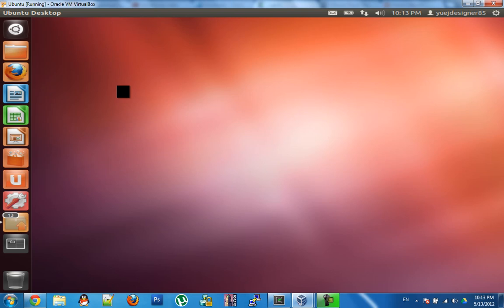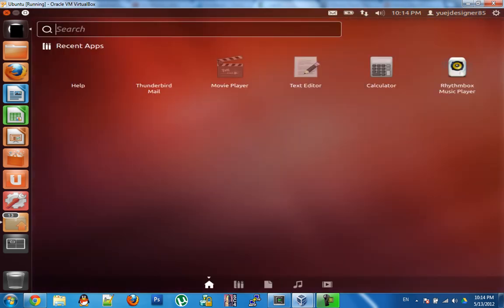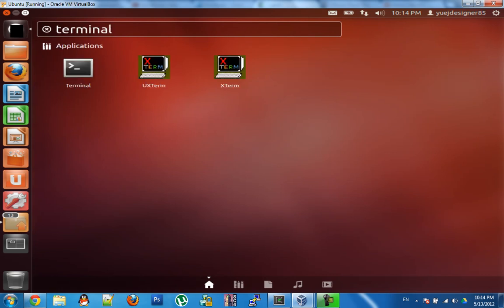To get the terminal, the older versions have the top menu, which allows you to look for different applications, just like your Windows Start menu. It allows you to look for different applications that you have installed. In the newer version, you have to click on this Dash Home icon, and then type in and look for terminal, and this is the one. So you want to click on this.